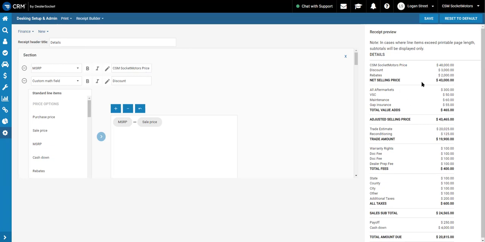Another thing to keep in mind with this breakdown is if there's not a value in one of these fields, it won't populate. So if we're not discounting a vehicle, no worries, it's not going to show discount 0. That won't carry over, so just keep that in mind. And if we don't have rebates, that won't carry over also. So that's one way that you can adjust this.